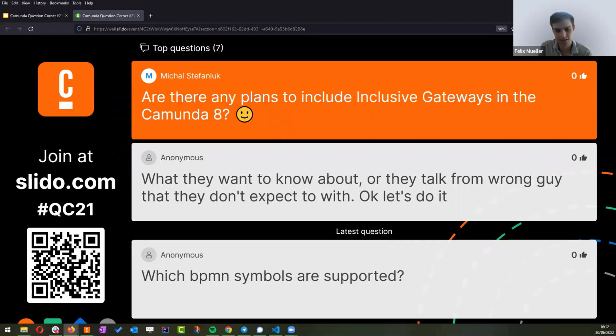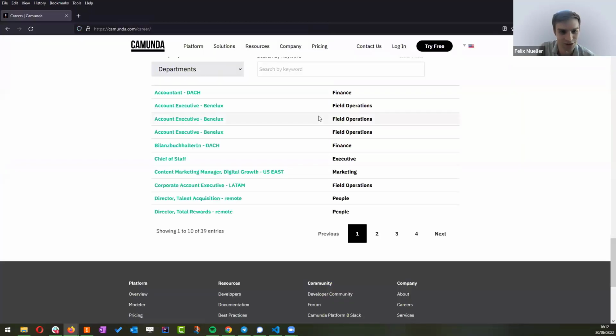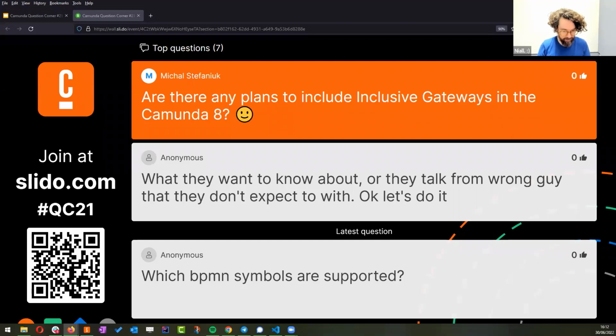So what I can say is that there are maybe also related to these other questions that I see there, which BPMN symbols are supported. There is in our documentation a section about BPMN coverage. Niall, if you go to docs. I will find it right now. One second. While you talk, I'll put it up.